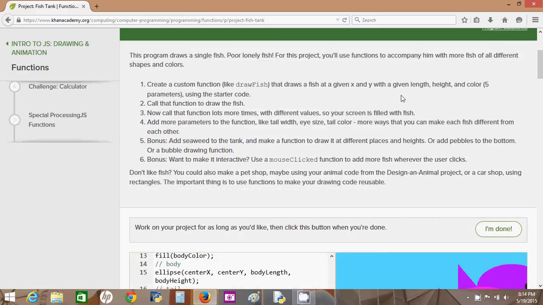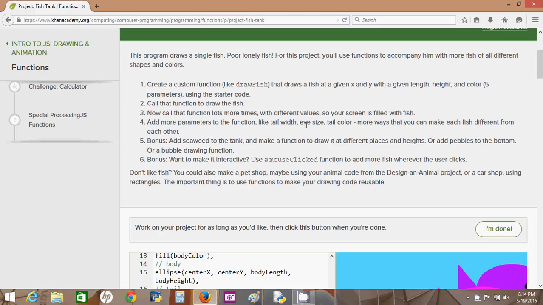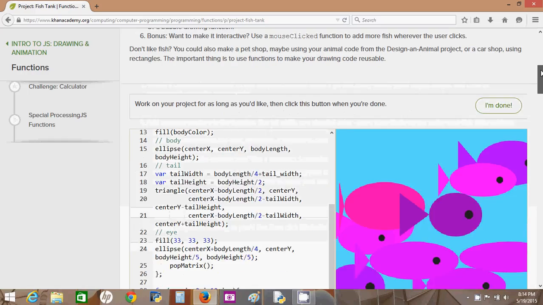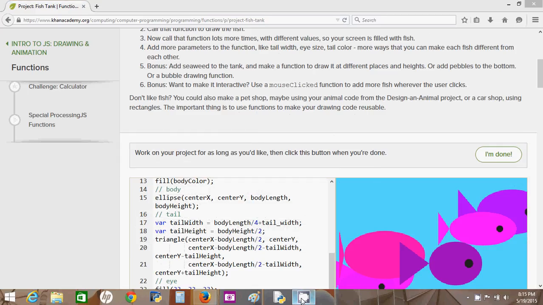Create the function, call the function, call it lots of times, add more parameters. I think I'm going to just end this tutorial here so it doesn't get too long. Let me know if you want to see the bonus or if you want to figure that out on your own. Thanks for watching.